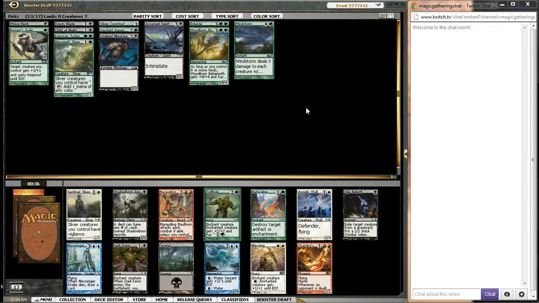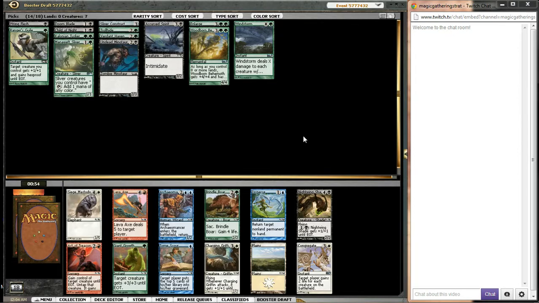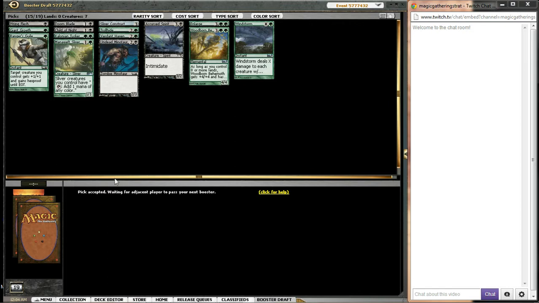I do need some more creatures though. I hope some people pass me some creatures, preferably not in the form of Brindle Boar. Yeah, I'll take a Giant Growth, though. Giant Growth's a nice little trick. Pretty much one of the best combat tricks there is.